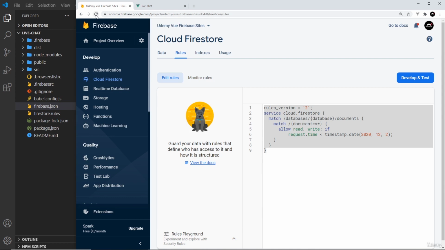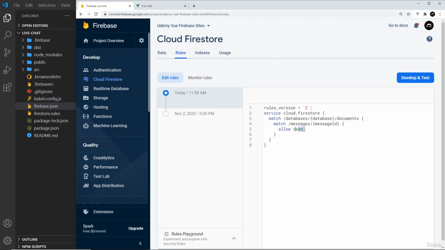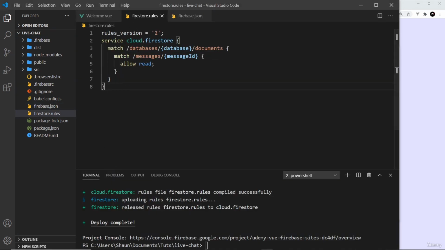So let's go back over here and I'm going to refresh on the rules to see if that's updated. And now we can see it's only read access to anything inside the messages collection. So if I try to go to my project and refresh, I'm going to now try sending a message, and now you can see could not send the message, and that's because we're not allowing the user write access. Now you could do the same if you wish to only allow write access, this could be write and then you couldn't read them. You need to spell this correctly, of course, but you get the point.